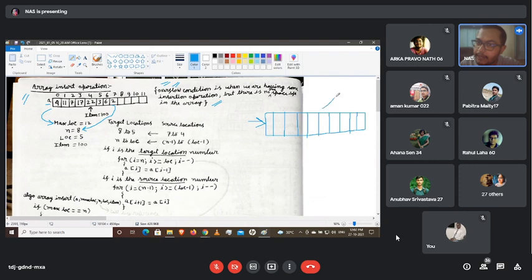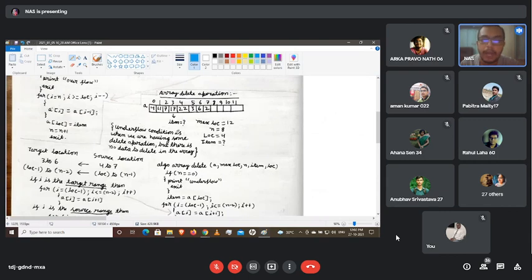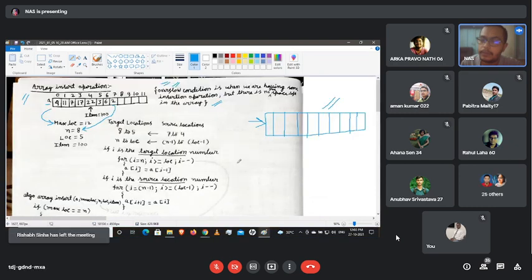That kind of situation, when it occurs at the time of deletion, is called underflow. Underflow condition is when we have a delete operation, but there is no data to delete in the array. So whenever we are programming, always remember that when performing insert or delete operations, we have to put a condition there checking for underflow and overflow.